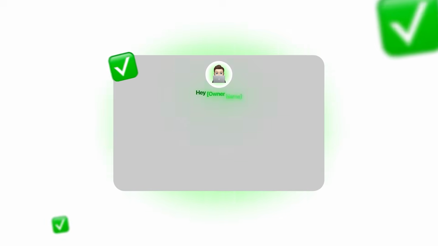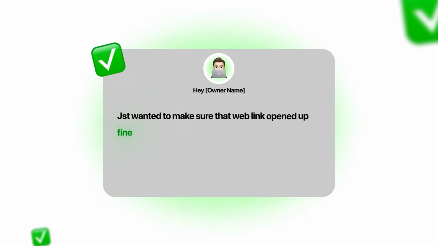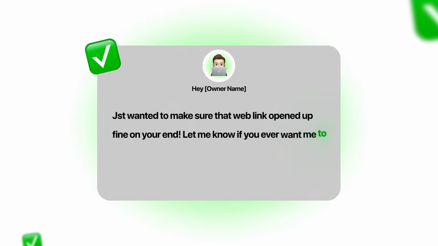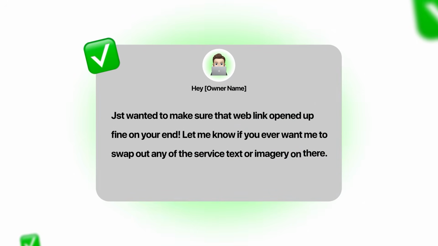You can say something like, "Hey, owner name, I just wanted to make sure that web link opened up fine on your end. Let me know if you ever want to swap out any of the service text or imagery on there." And if they still don't reply after that, then move on to the next qualified lead in your spreadsheet. Just don't keep following up over and over. The strength of this system really comes from having a clean pipeline, not from pushing one business owner until they finally respond. And since you are sending a real sample site instead of a generic pitch, the response rate can actually be much better than normal cold outreach.